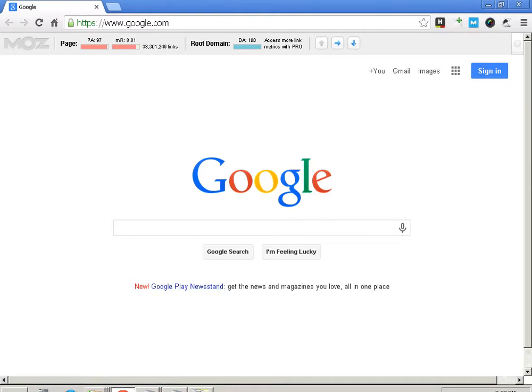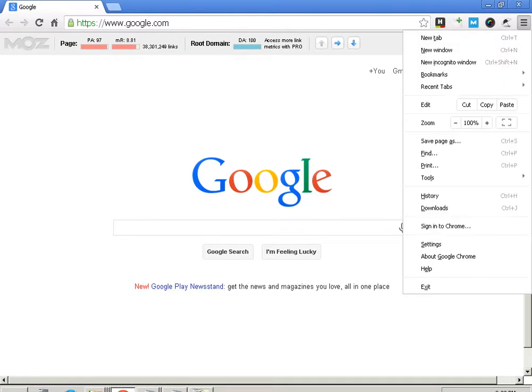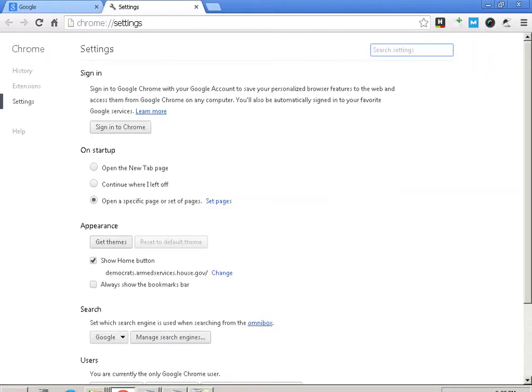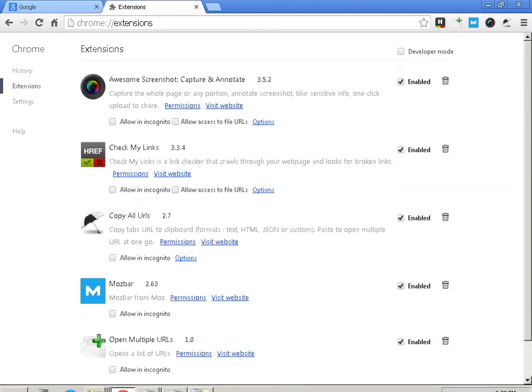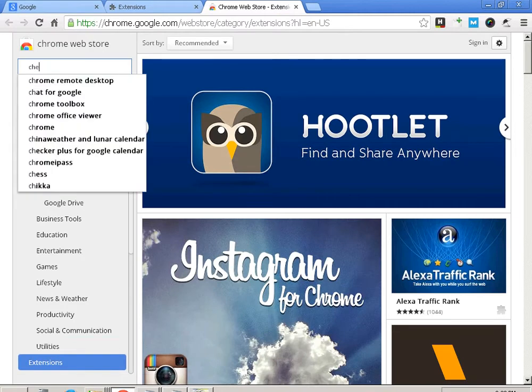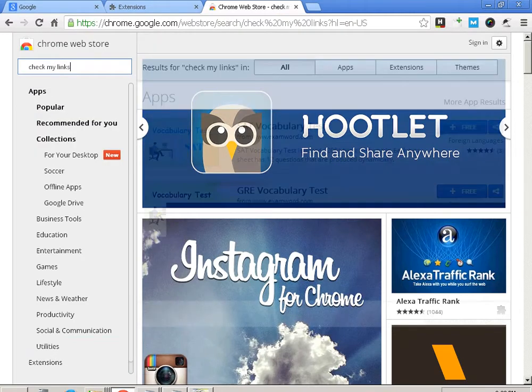So I have Google Chrome open right now, and I will show you the plugins that you will need to get. So you will need to get this plugin here. It's called Check My Links. You will need to get the plugin called Copy All URLs, and you will need to get the plugin Open Multiple URLs. So all you need to do is do a search for these words, and you should be able to find a plugin. So for example, Check My Links. If we go here to get more extensions, all you have to do is type in Check My Links, hit enter.